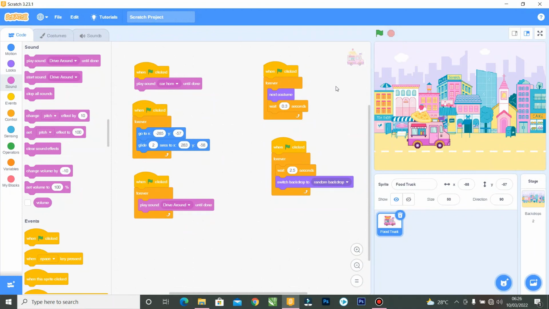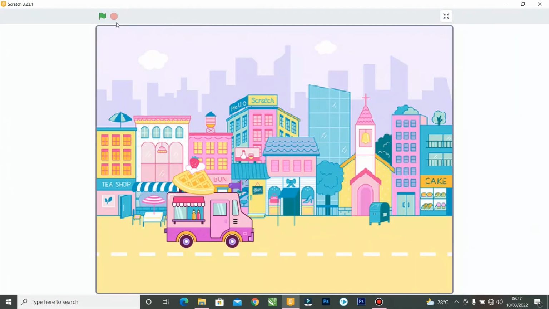All right, so that is the end of our project. What we've done so far is make our food truck tour the city, the colorful city, and then the night city with street lights. Let's see our final project.